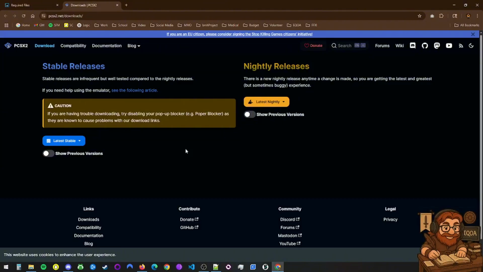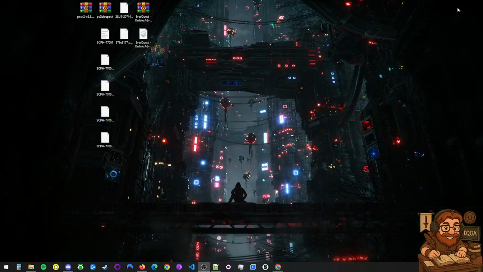And I should mention that I have pre-downloaded all of the files that we're going to need, and I already have my copy of my BIOS and the ISO from the disk, both of which I own. So let's go ahead and look at the PCSX2 download.